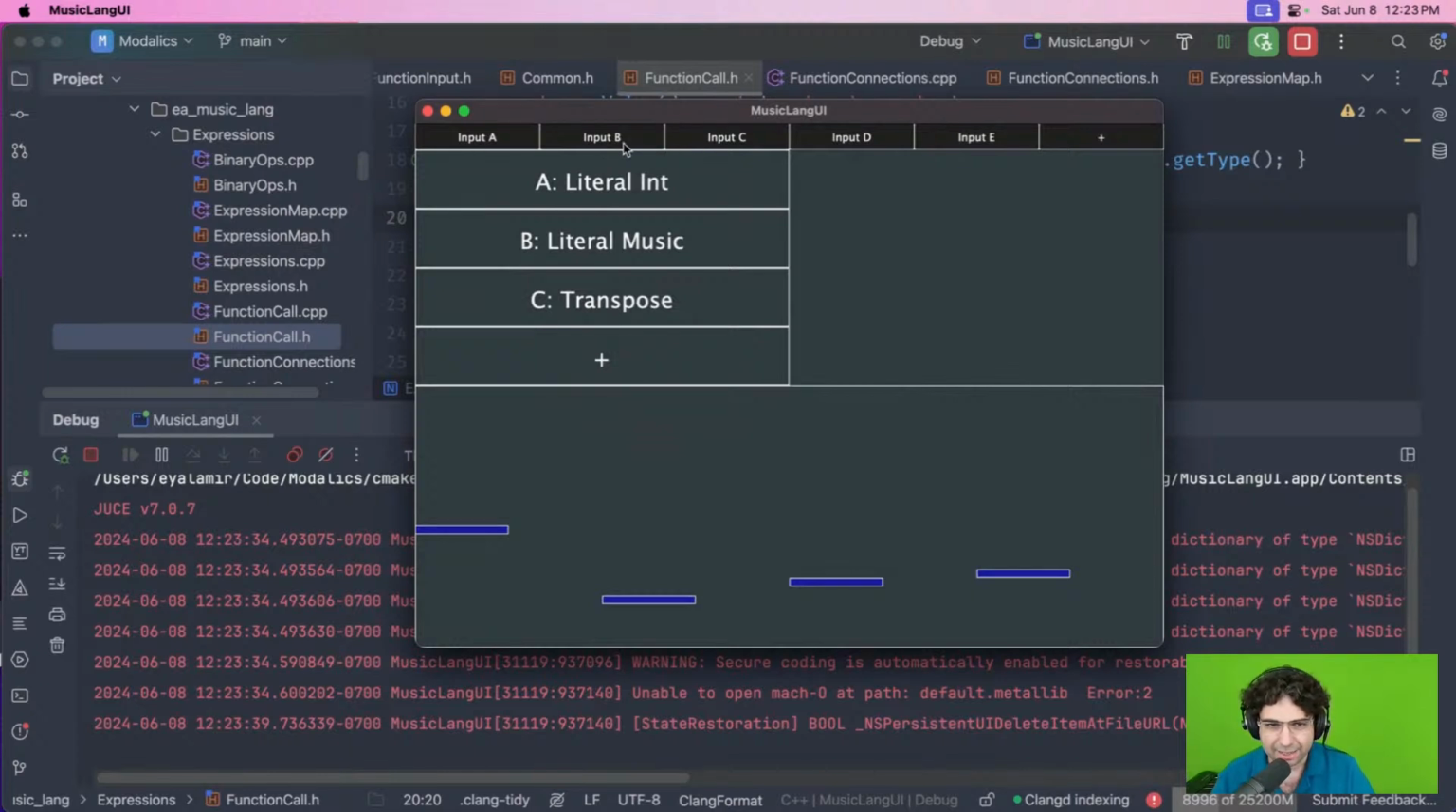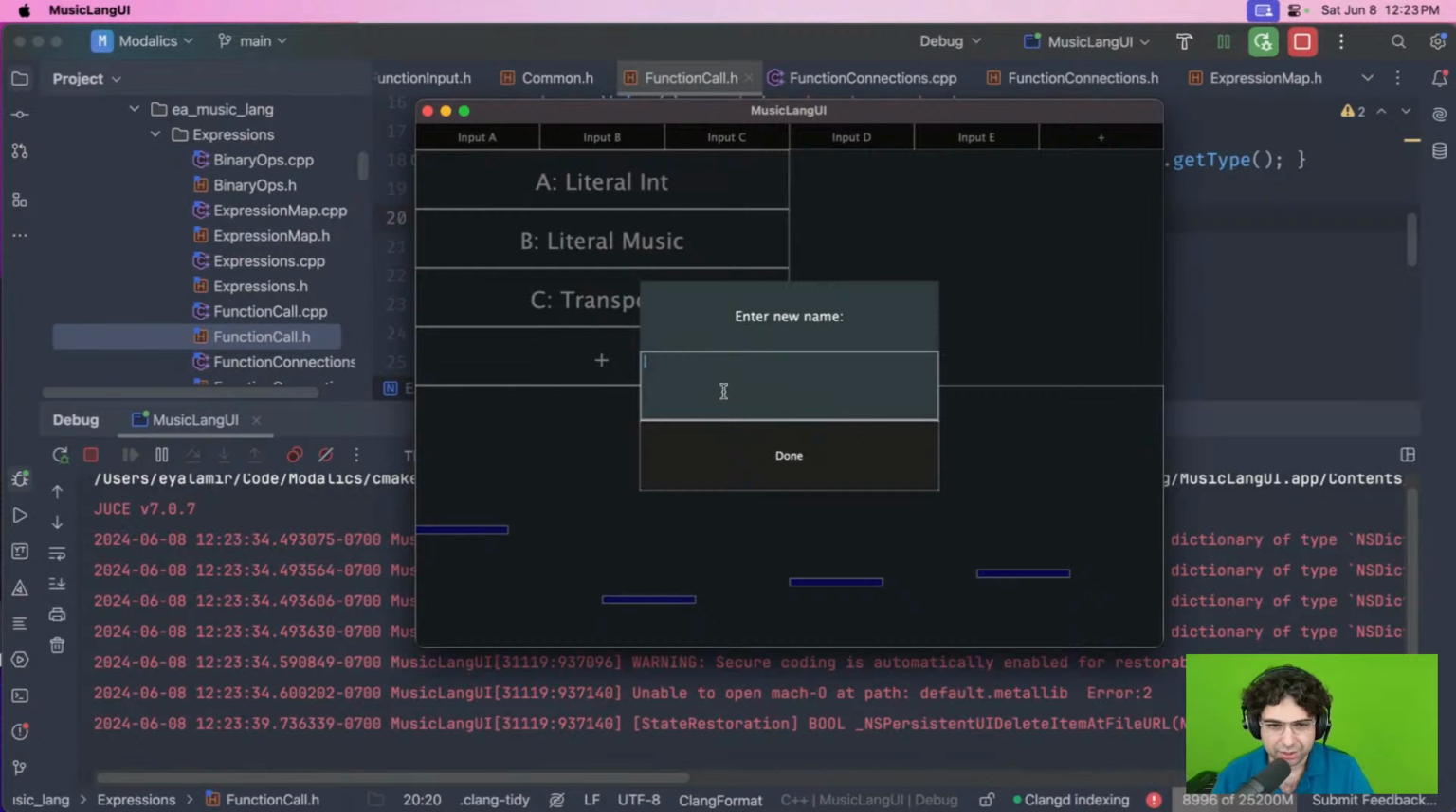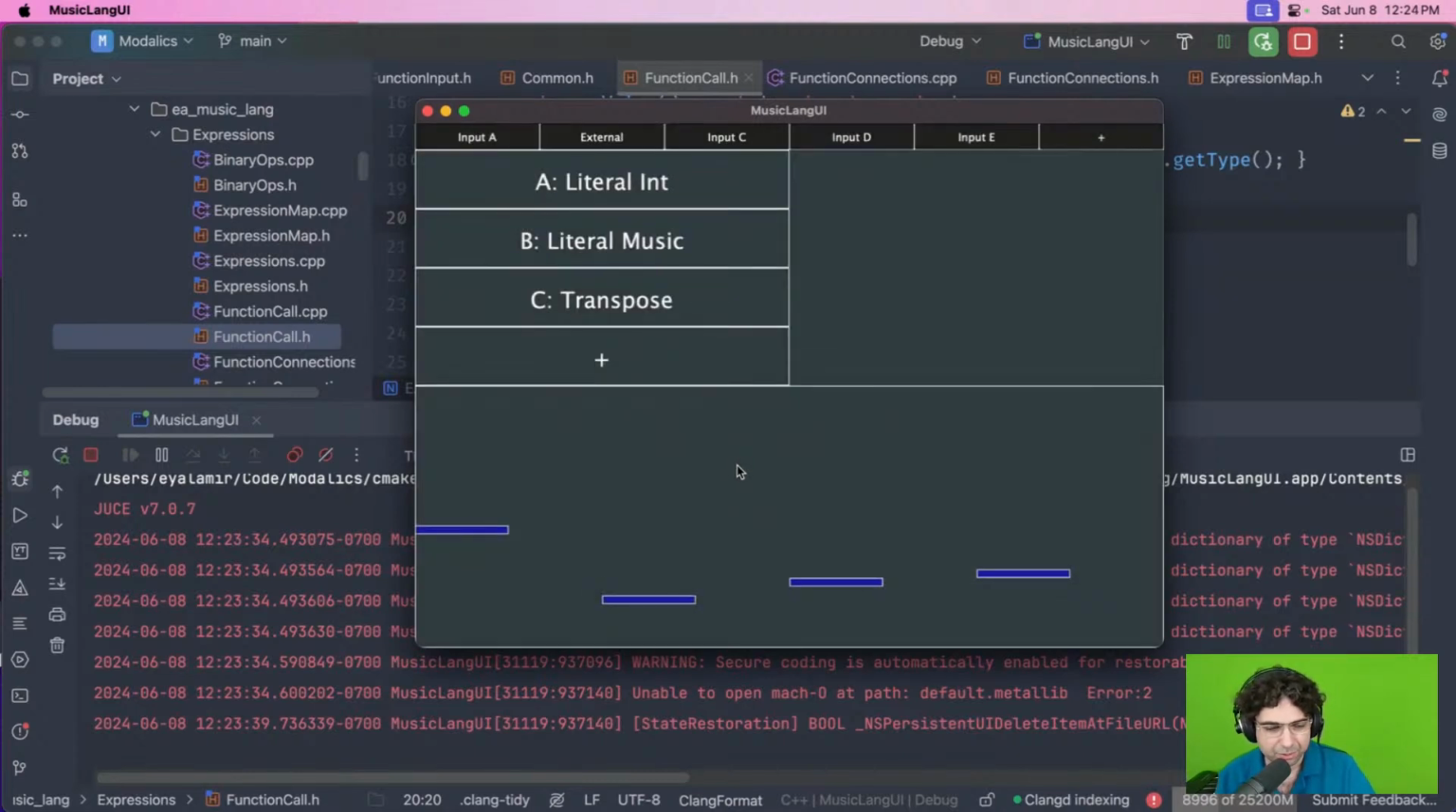And I can change the name. Like, let's change the name of this to external or something. Some name of an input. And it sounds good, but then I want to try to resize things. So let's delete things. Deleting is okay. Let's add new inputs. Ooh. You can see the external input is gone. Interesting. Let's see why that happened. I want to investigate that.